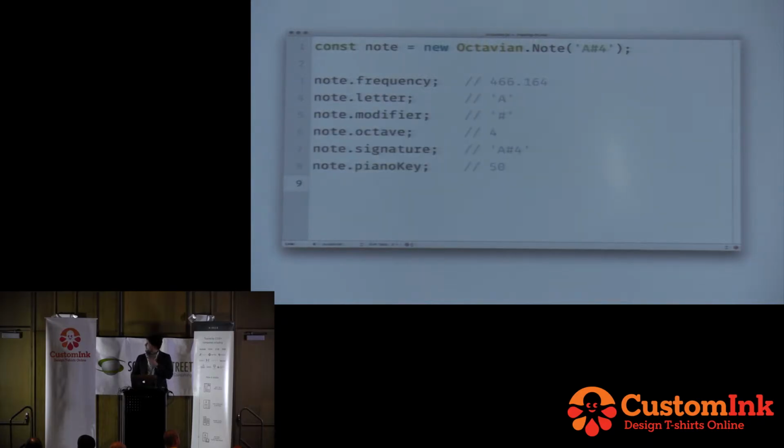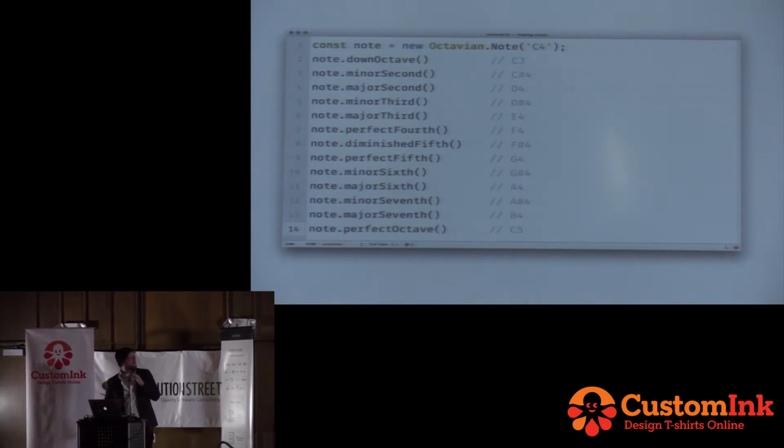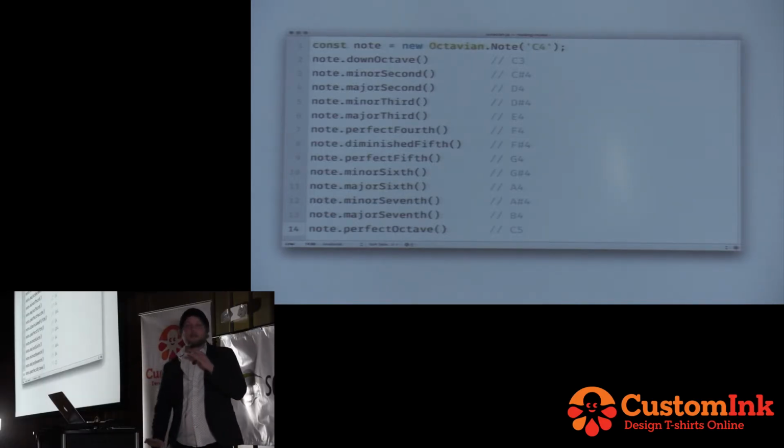It'll give you the frequency. It'll give you the note letter, all sorts of other stuff. It'll tell you what key on the piano it was. And what's even cooler is if you need to shift that around. I want to go up an octave. Fine. I want to go up a diminished fifth. I've got you covered.